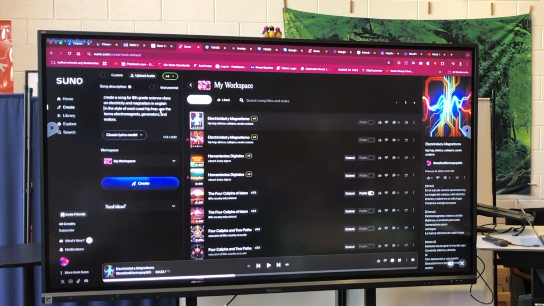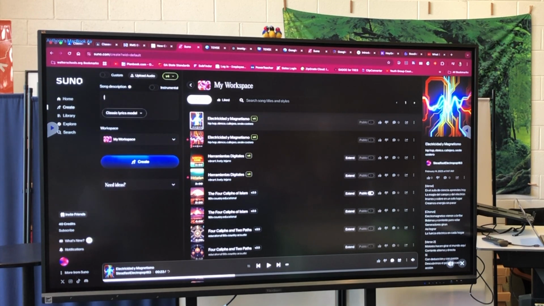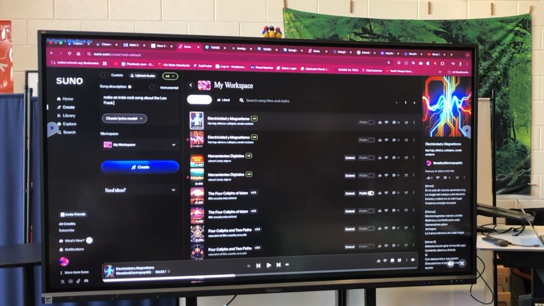But here is, let's just try that real quick. So West Coast hip hop. Can you print the lyrics? Yes, you can. Okay, so we'll try it again. We'll do an indie rock one. So make an indie rock song about, give me somebody in Georgia history. Let's do the Leo Frank case. About the Leo Frank case in Georgia.